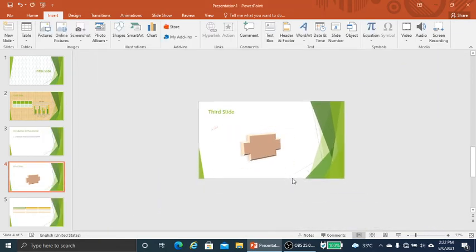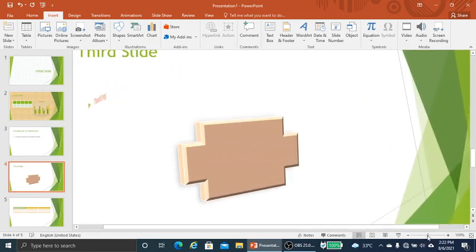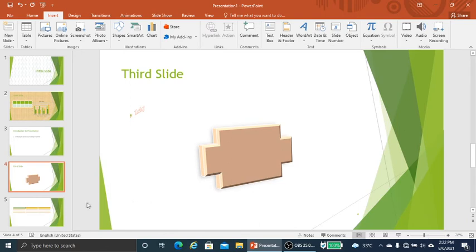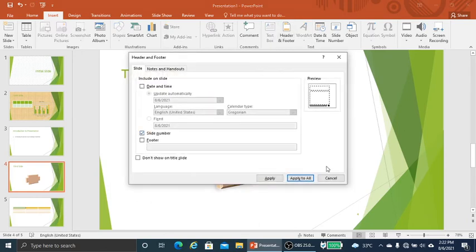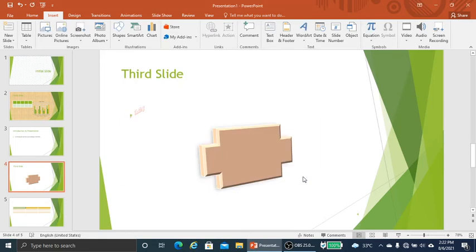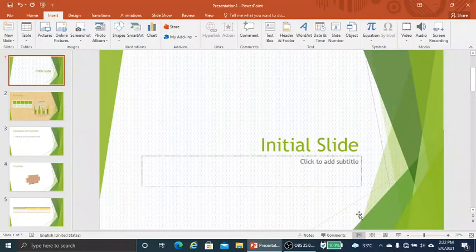You can see in all slides the slide number comes. Slide number, apply to all. See, it has come: 1, 2, 3, 4, it has come like this, the slide number.